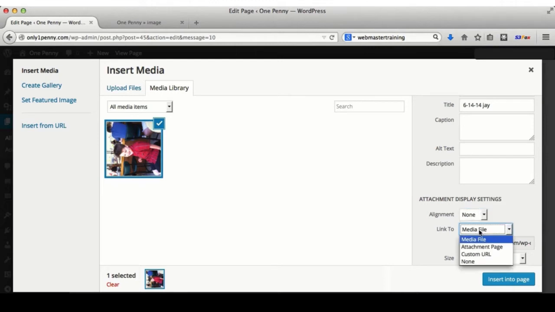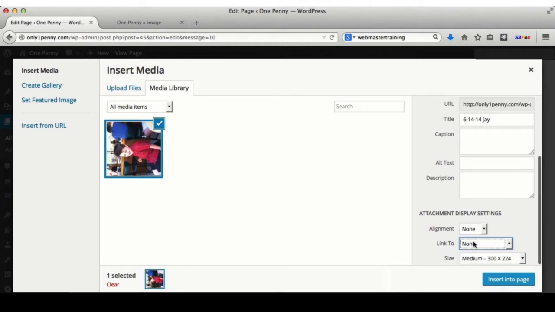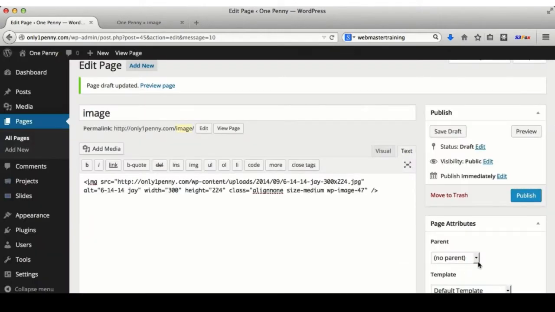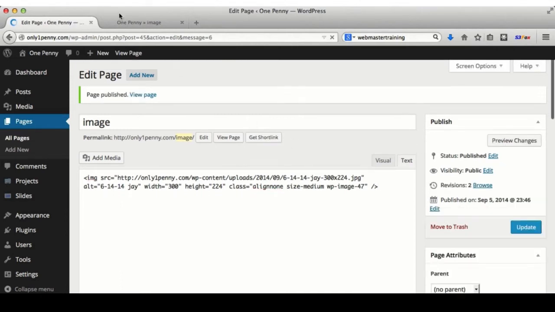In this case, we'll just select none, and then you see the option of linking. We can either link to the actual picture of the photo itself, or an attachment page, or a custom URL, where it could be an affiliate link or a link to somebody else's site, or none. And we'll click on none right now. Then for size, we can do full size, large, medium, or a thumbnail. We'll do medium for now and click insert into page. Now, when we click on publish, we can come back over here and refresh the page. You'll see now there's a picture over here.